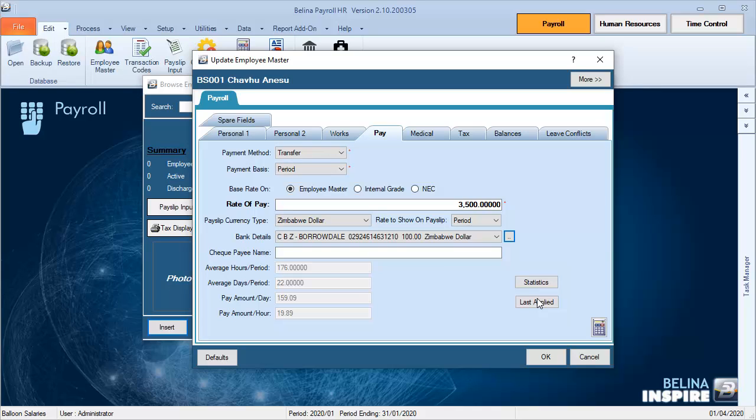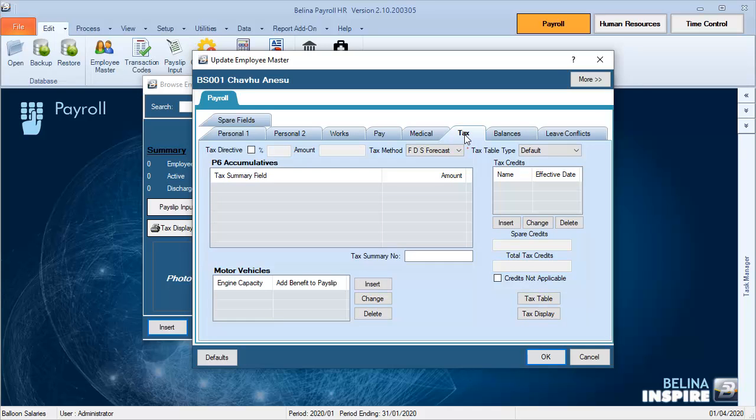All right, now we move over to the tax tab. Please make sure the tax method is FDS focused if the employee is starting in the first pay period, and if the employee is starting after the pay period, make sure the tax method is PAYE, and do make sure that the tax table type is default if you are using the dollar tax tables. Okay, now that we've inserted all the employee fields that are important, we're just going to click OK.